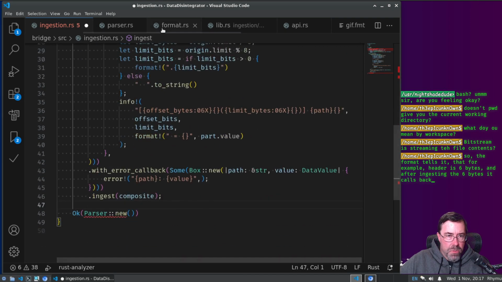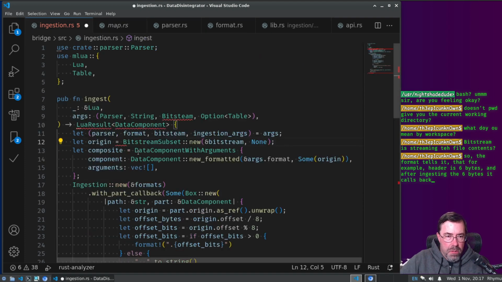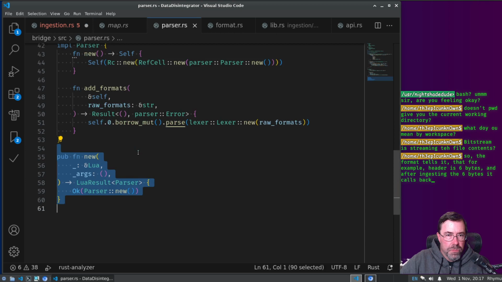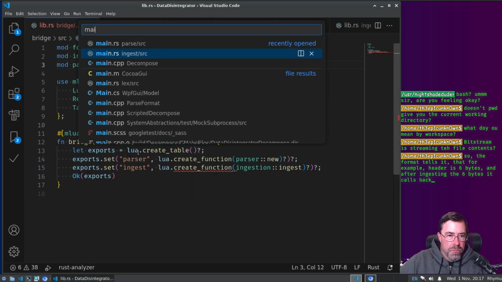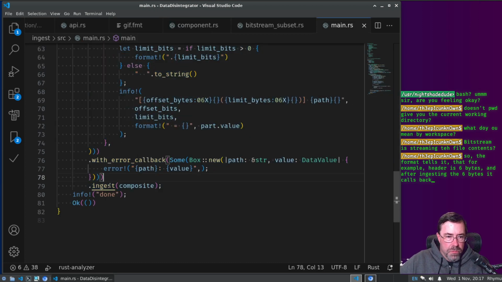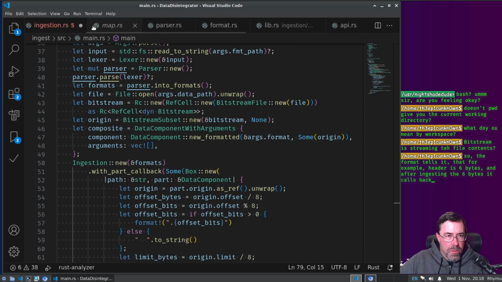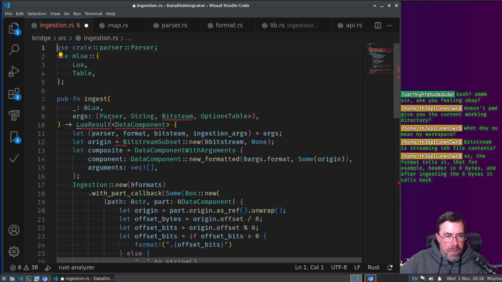Actually, how does that ingest work? How do we get it back? Oh, it's the return value, and I'm just ignoring it. Okay, so in the Lua, we're not going to ignore it. We're going to make a wrapper for it.